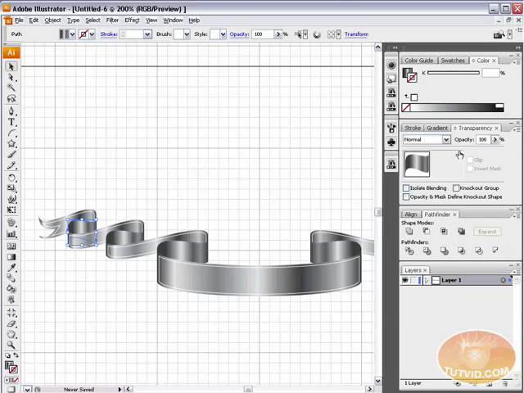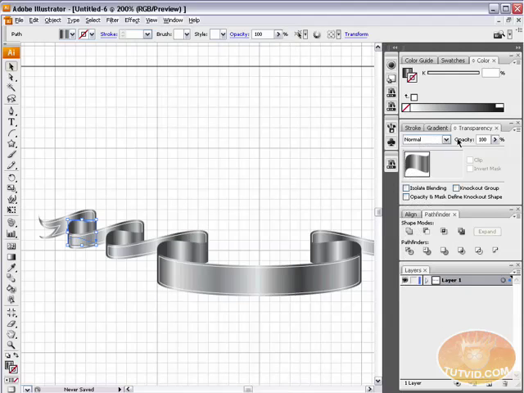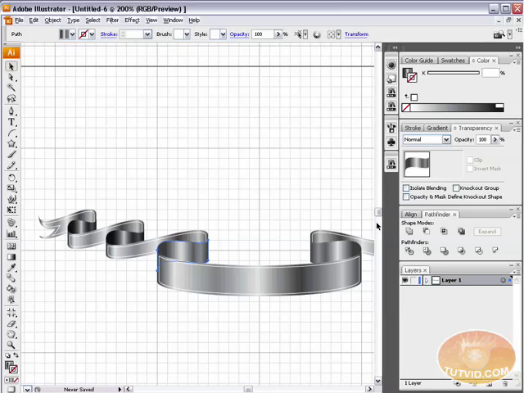And I'm going to come over here to the Transparency panel, which I'm going to leave open here, Window, Transparency, and I'm going to set the Blend mode, which is this drop-down menu right here, to multiply, just to darken that up so we can really see what pieces are in the back. Command or Control C, Command or Control F, set it to multiply. Command or Control C, Command or Control F, multiply.